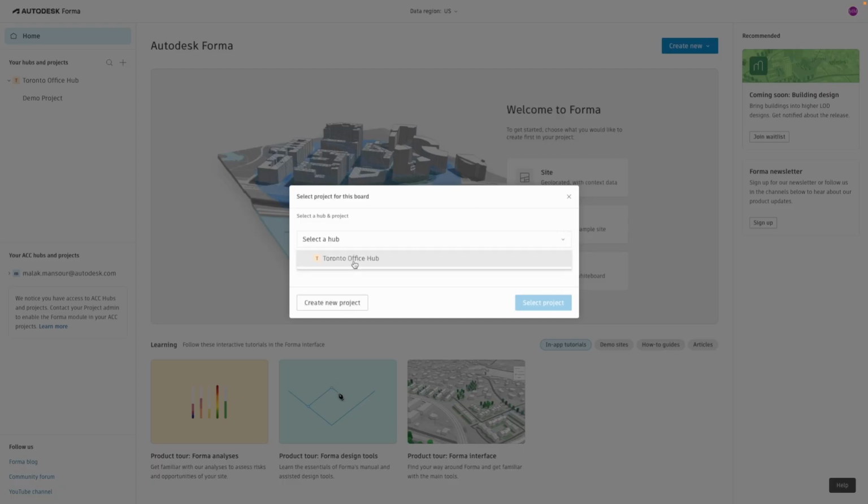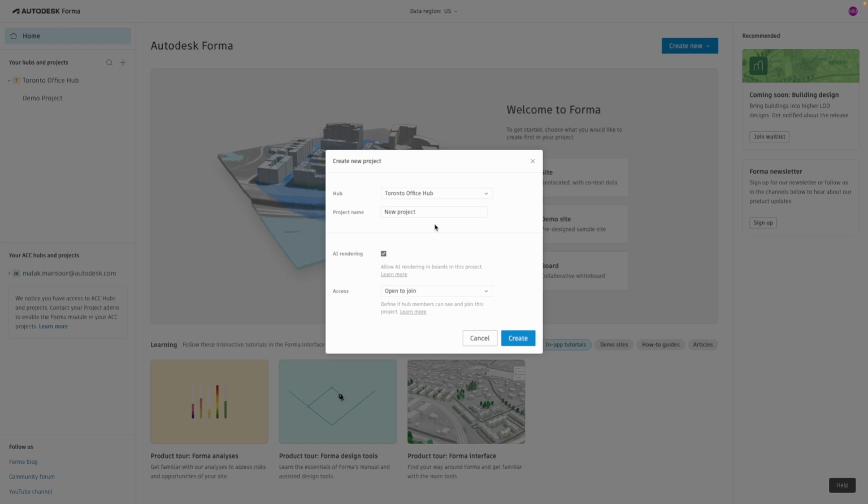You will need to choose a hub for it and either add the board to an existing project or create a new project for it. Add the relevant project information such as project name and access level, then click Create.